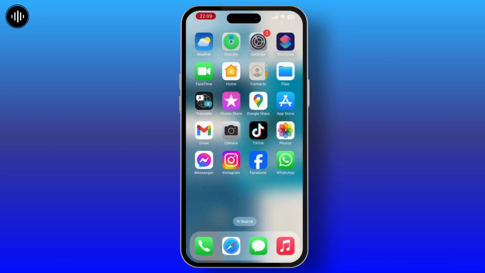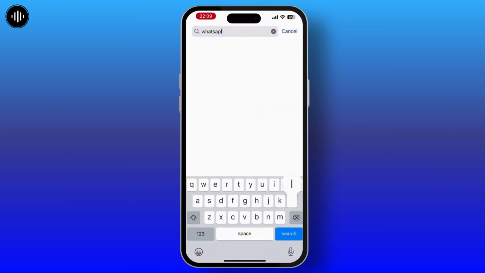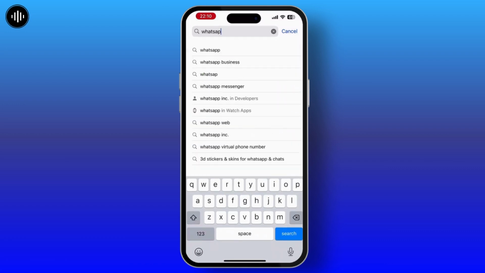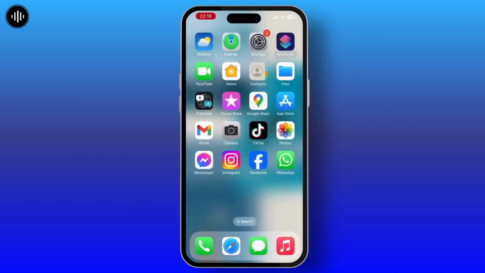Once you check that, go through the App Store. Then there you will see a search bar. On the search bar, search for WhatsApp. Then see if any update button is available or not. If there you see the update now button, then simply hit on that and update your application. Once you do all of this, your issue will be solved.